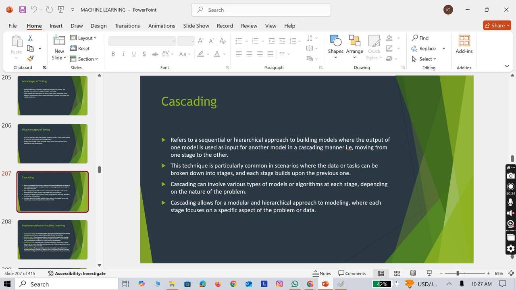And it allows for a modular and hierarchical approach to modeling where each stage focuses on a specific aspect of the problem or data. Remember, in short, each stage is independent. But in boosting, each stage was dependent on the previous one. In cascading, each stage is independent, and that's why we use a different model altogether.